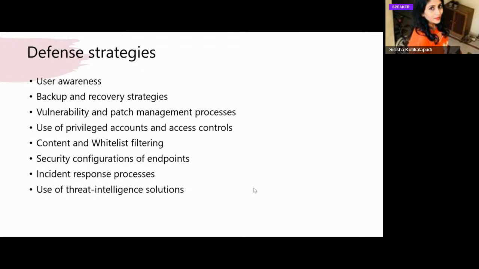Backup and recovery strategies are a key thing against ransomware attacks. Then we should also ensure that our software is vulnerability free and the patches are done regularly. Also, for the administrative functions, we should always stick to using privileged accounts and apply good access control mechanisms.